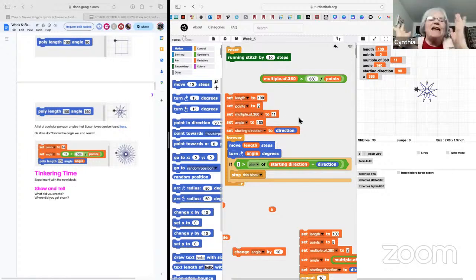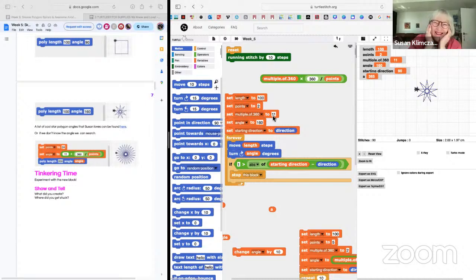I'll tell you, it's a 9-pointed star. It's one of my favorites because with 9, there's also another 9-pointed star, which by Susan's and my criteria isn't as pretty. We have a very specific aesthetic. And that is if you stick 80 in there, half of 160.